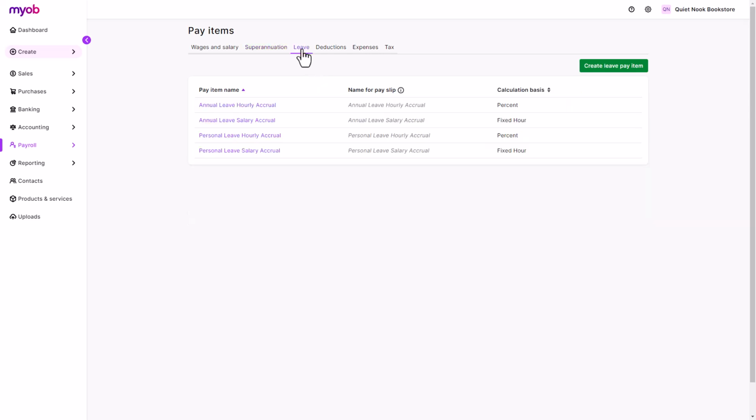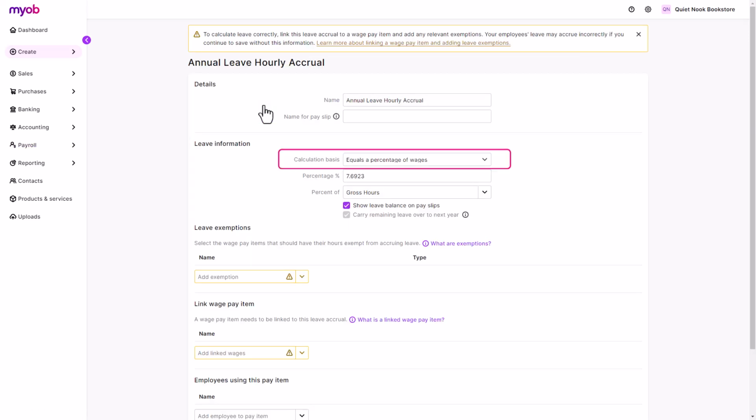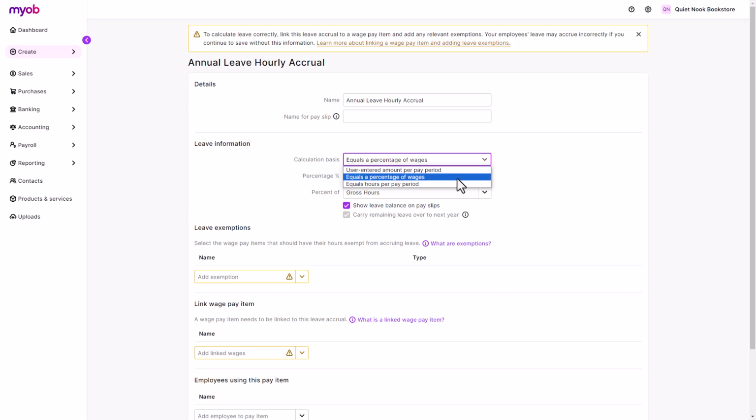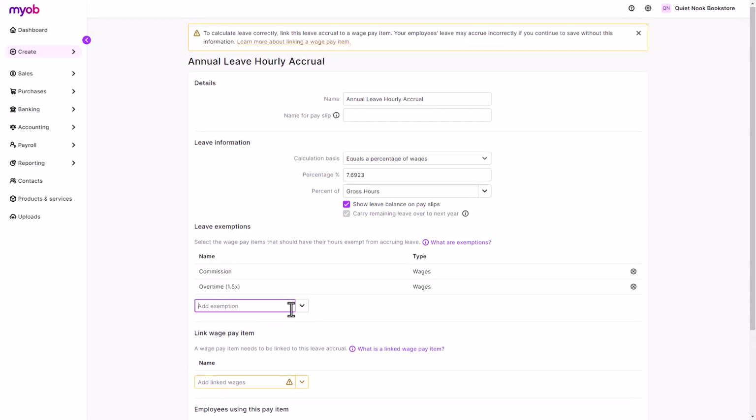Employees who go on leave or take their roster day off are paid using a wage pay item. However, their leave balance is calculated and tracked using leave pay items. Click on the leave name and pay attention to its calculation basis. Choose User Entered Amount to manually enter the hours the employee accrues when recording each pay. Where employees are paid hourly, leave can be set up to be calculated automatically based on a percentage of their gross hours, with the option to exempt pay items like commissions and overtime as required.